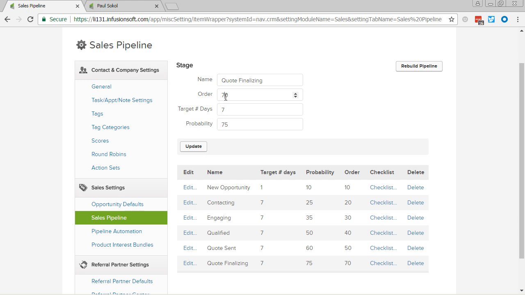And I made a mistake here. This should be 60. So after the quote has been accepted, then of course we need to make sure that we're collecting the money. So then we have our deposit secured. And this is basically the win stage. The prospect has paid the initial deposit and is now a paying customer.